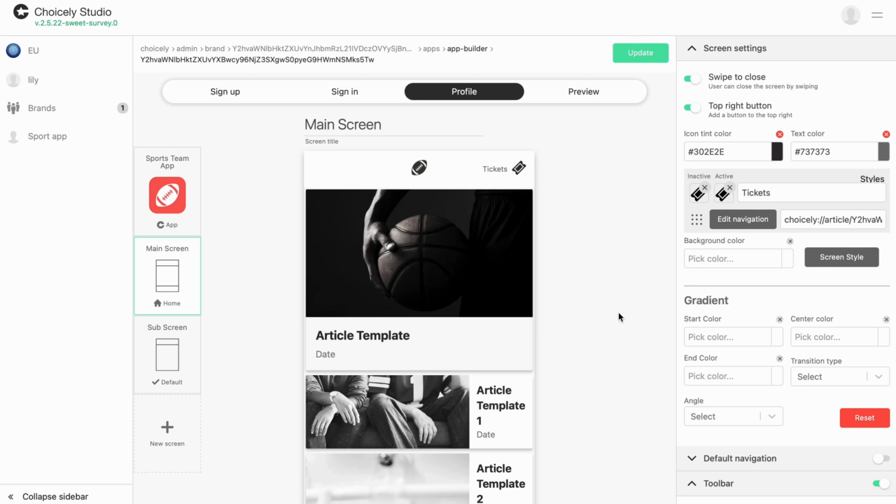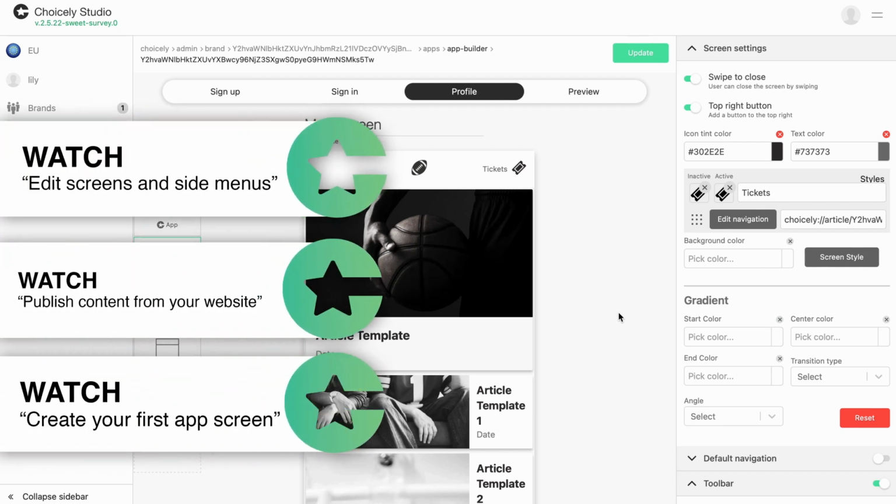One quick way to get started is to embed content from your website into the app. You can learn more about what to do in these tutorials.